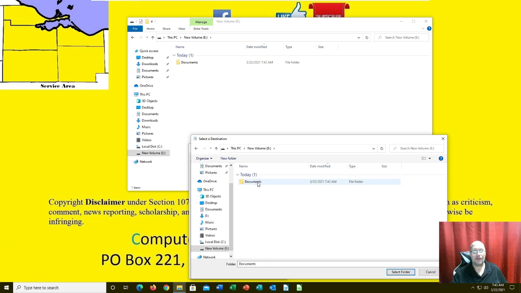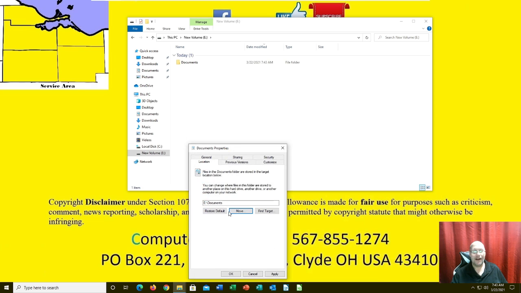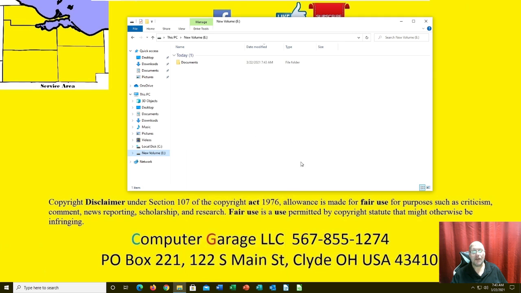I hate when this shows me wrong. There we go. Now it says E: documents, and we click OK. It's going to say, do you wish to move? Yes, you're going to move it. There's your documents on your E drive.